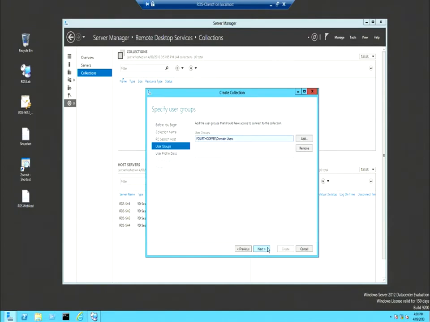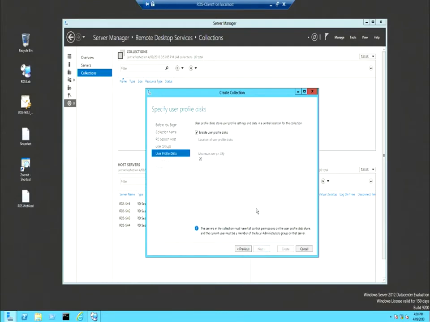Again, then get the option of selecting which security groups in AD should be allowed to have access to these. Now, since my main office was evacuated, I want to open this up for all the domain users. So I'll go ahead and leave this as domain users. And finally, we have an option of defining what sort of user profile disks you would want to have for this session collection.